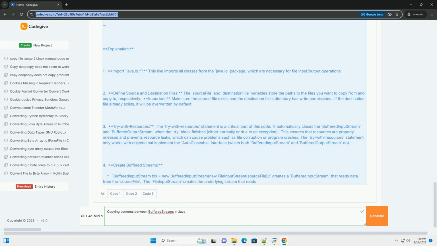3. Improved copying with Files.copy, Java 7 plus. Java 7 introduced the java.nio.file.Files class, which provides a more convenient and often more efficient way to copy files. Here's an example using Files.copy.